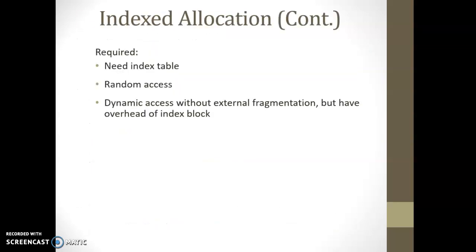For the advantages and disadvantages of each method, I hope you can read and understand by yourself. I don't think it's difficult for you to understand. It's pretty straightforward.